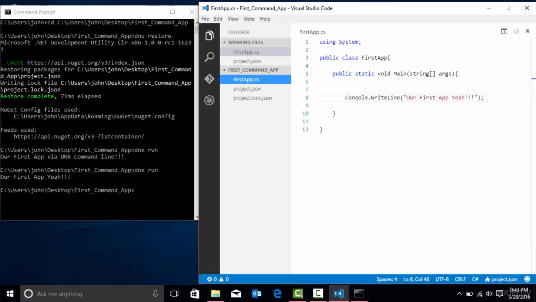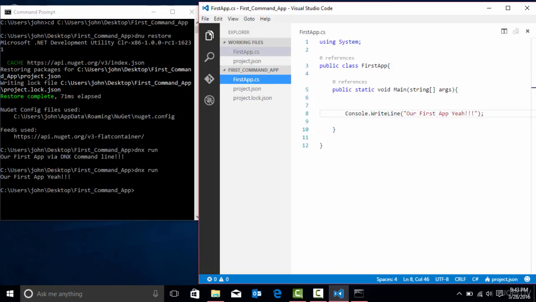We have created our first app in Visual Studio in the previous lecture. And in this lecture, we created our first app using the .NET execution via command line.